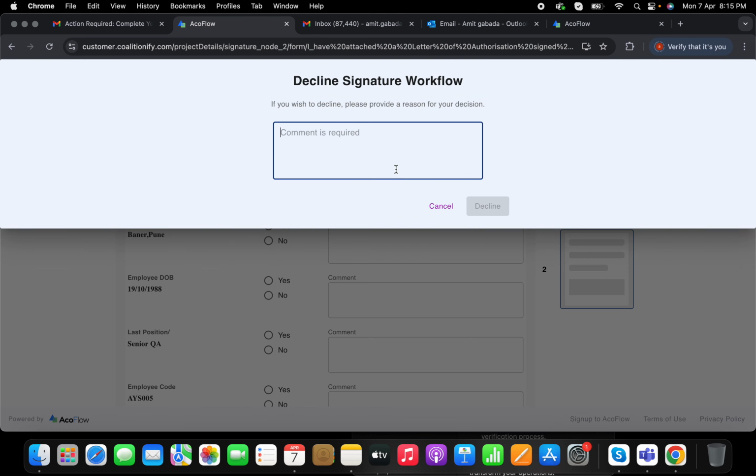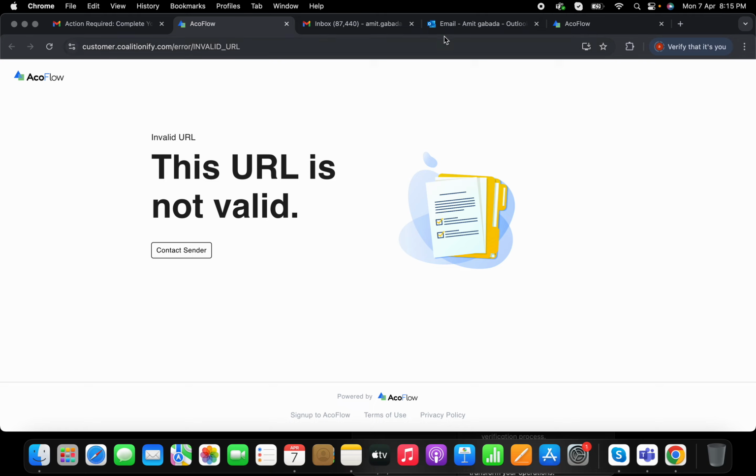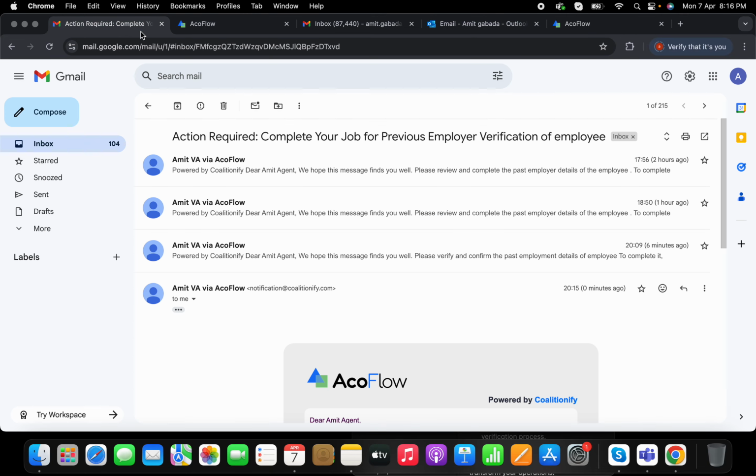I will provide the reason: not required, or not ready to disclose. Okay, so I will decline. You can see this is declined. This way I will explain it later. So the job is declined. As per the workflow, a job terminated mail will be sent to the verification agency.